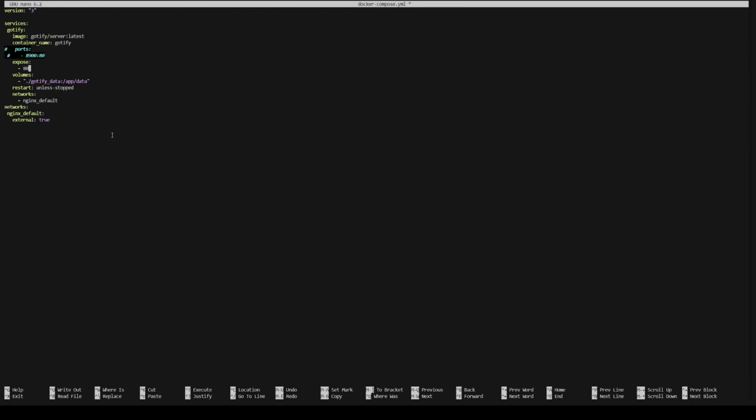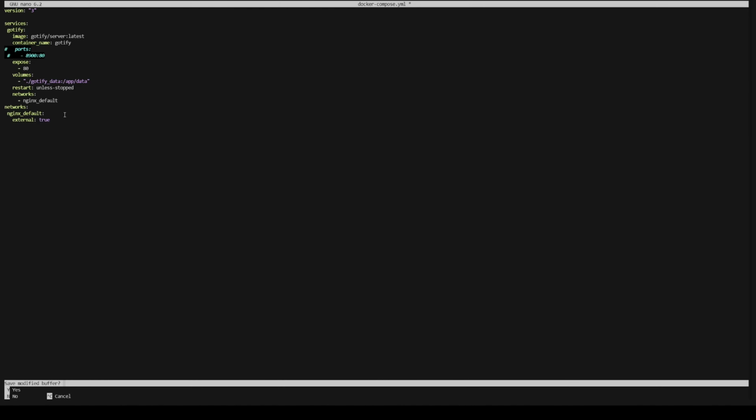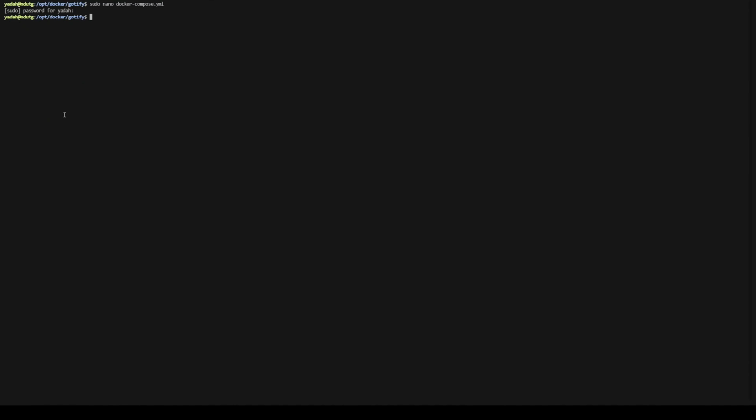So this is good if you have a reverse proxy that is set up. In this case, I have set this up under my Nginx, and you need to also be on the same network as your Nginx reverse proxy. So just in order to save it, Control X, then Y, and enter.